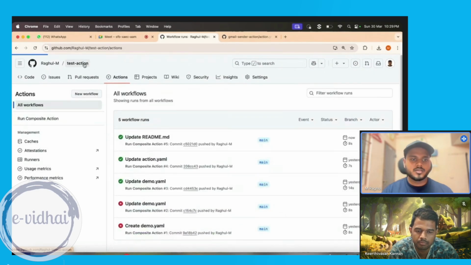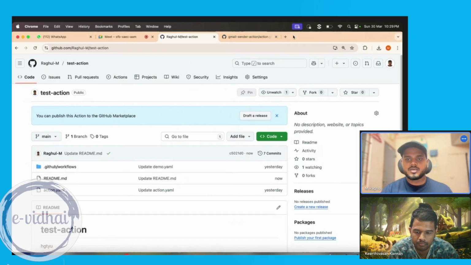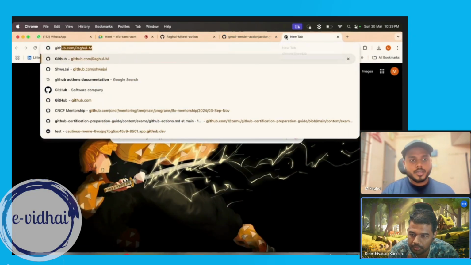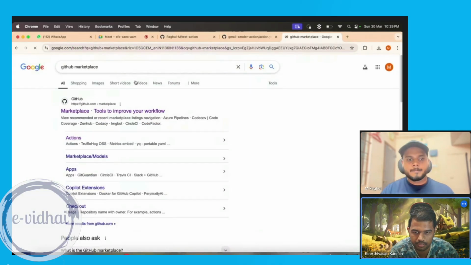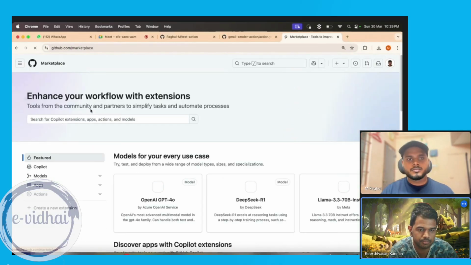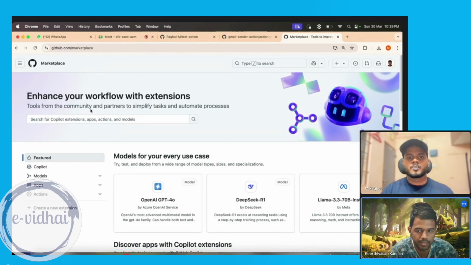So next part is how to publish in GitHub Marketplace. Firstly, what is GitHub Marketplace? Sorry, just to step back. When we say actions, it is the same as we saw in video two, where we run a set of custom commands either to deploy or to perform specific actions.